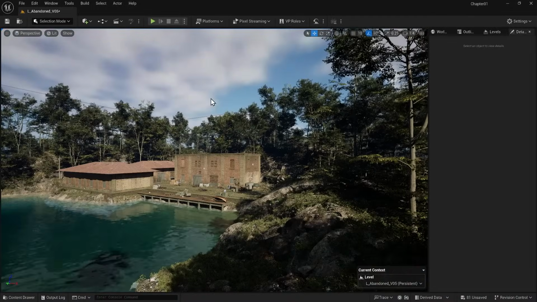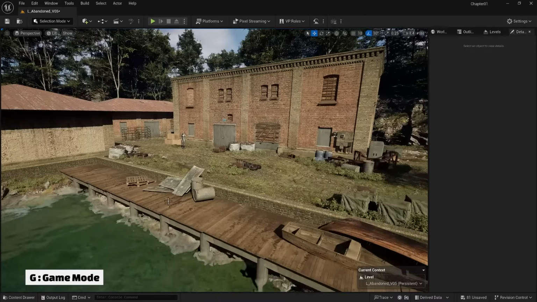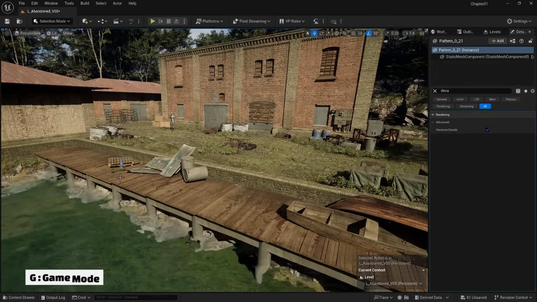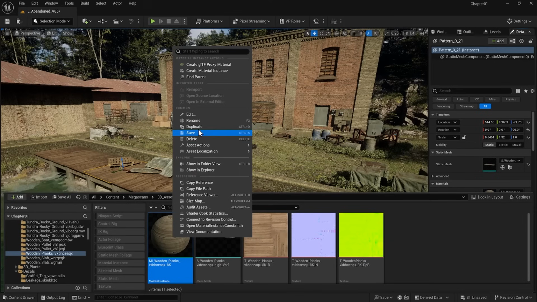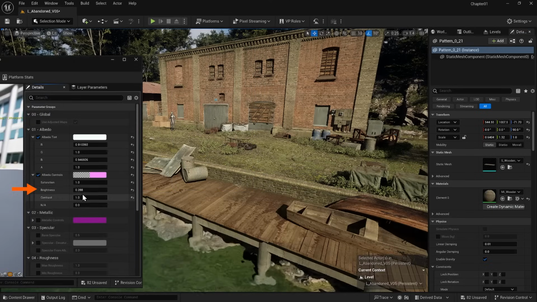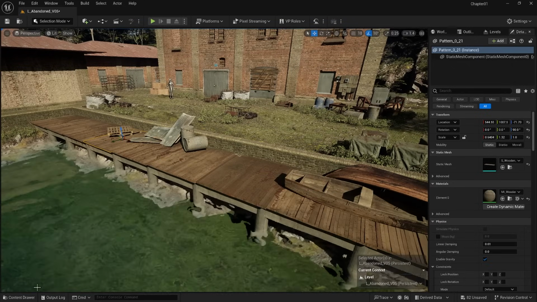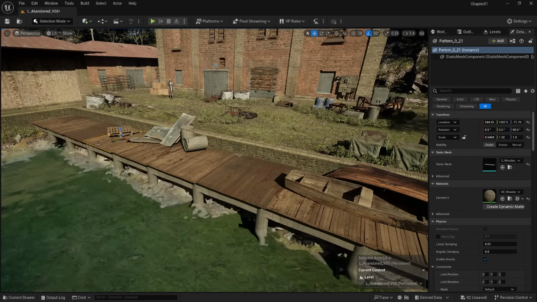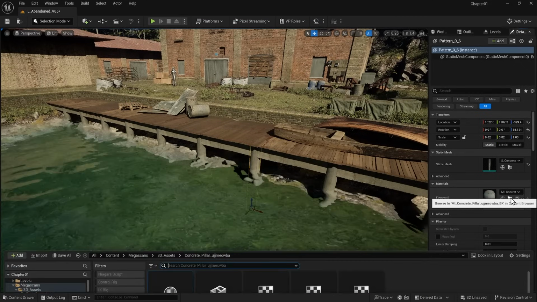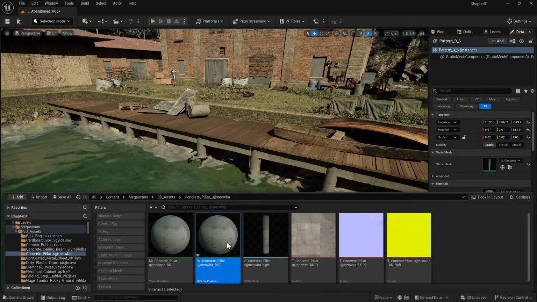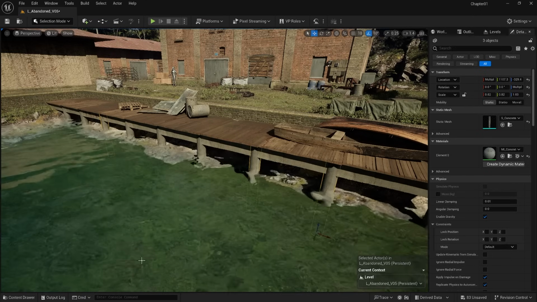Now, by pressing the G button, I go to the game mode to see the scene better. Now it's time to add some randomization to some of the materials in the scene. I'll duplicate the material I want and reduce its brightness, then apply it to some parts of the board so that some of its parts are darker. This way, we break the repetition. I do the same for the columns. That is, I copy the material, make it darker, and randomly select some columns and assign the new material to them.